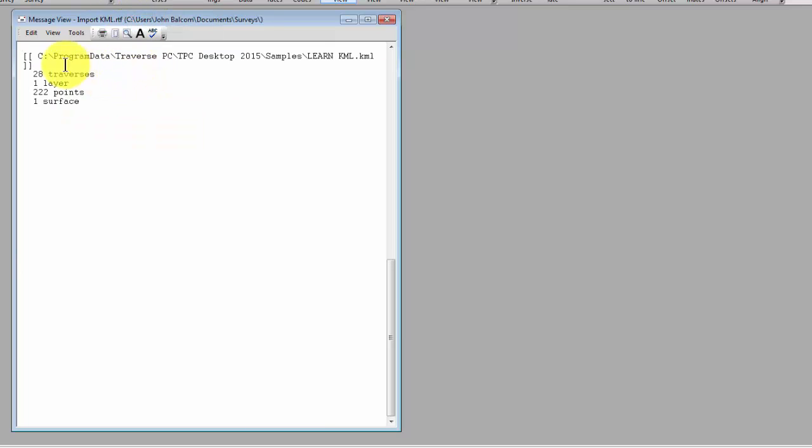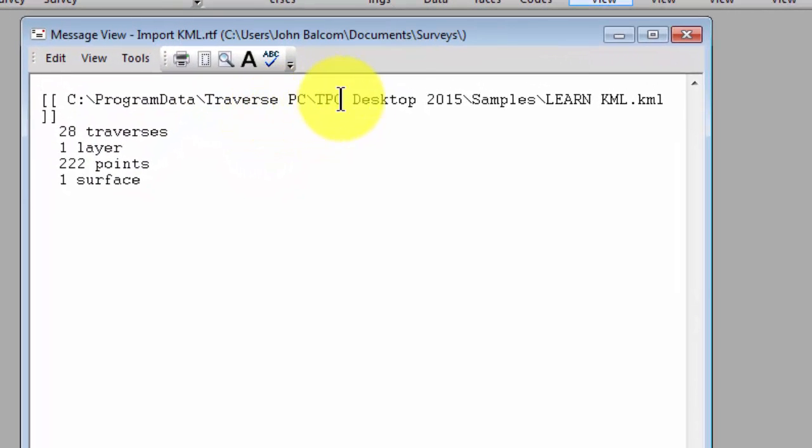And I can see that Traverse PC then said that it opened that file for me and it read in 28 traverses, a layer, 222 points, and one surface. If it had any issues that I might need to take a look at, those would be reported here. It's great just to see what it did. And let's come in now and take a look at what Traverse PC has from that data.